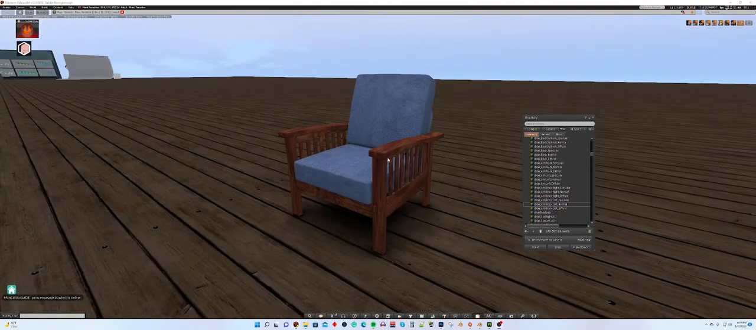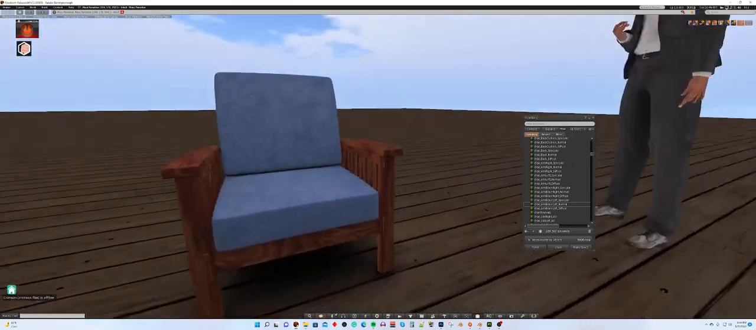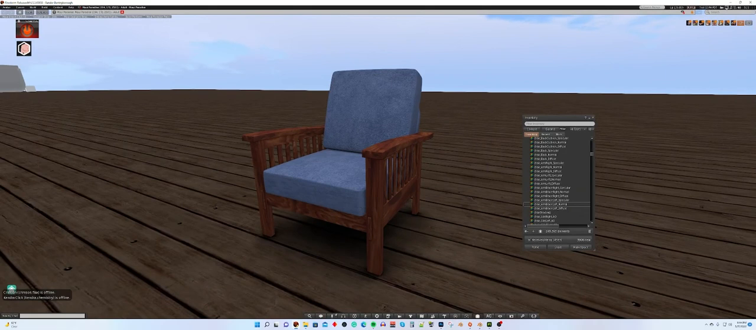Okay, here we are. I've got it all done. You can see it's applied to the whole thing, and it looks pretty good. Looks just like it did in Substance Painter. So that's it for this video.